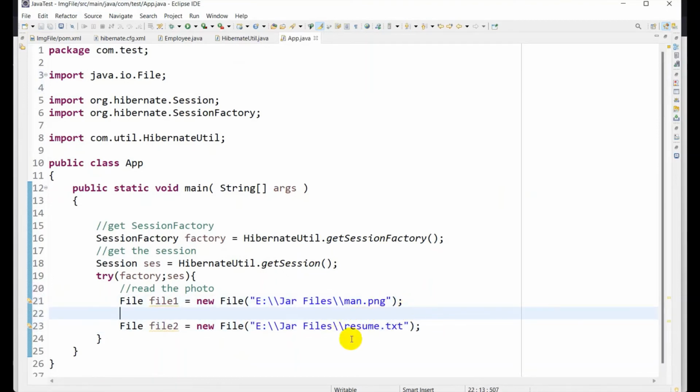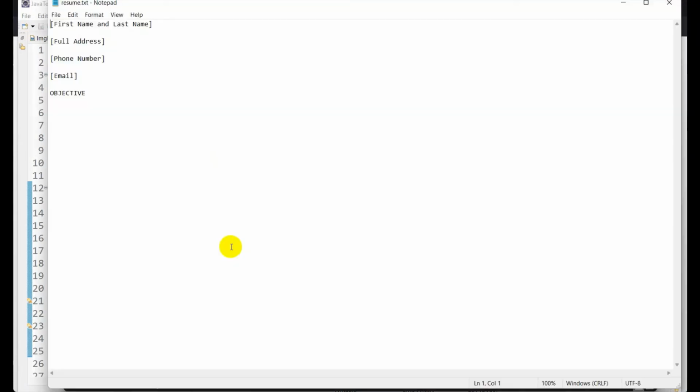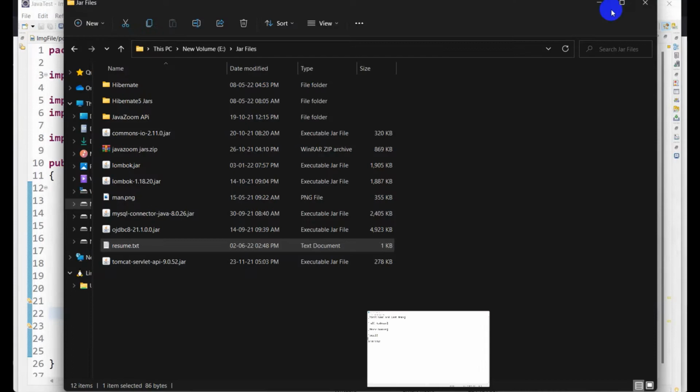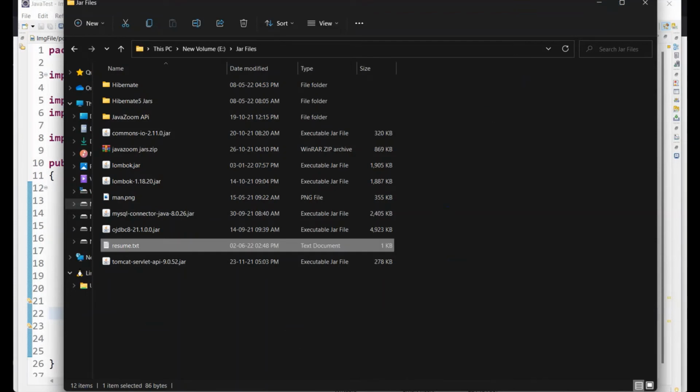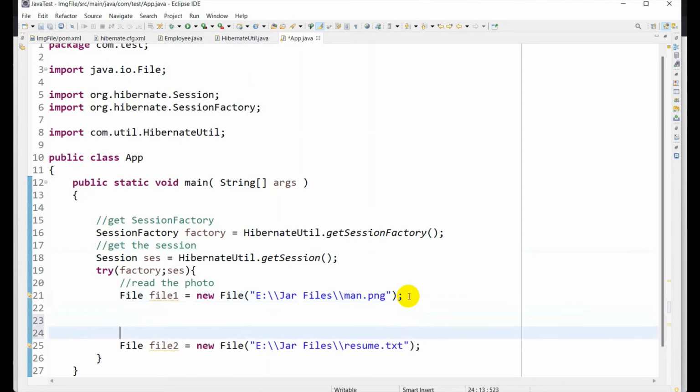So there is nothing in the resume.txt, only the text data. I will show here resume.txt. Here you can see only first name, last name, full address, phone number, email. So we have to copy that location and paste it here. So this is for reading the resume.